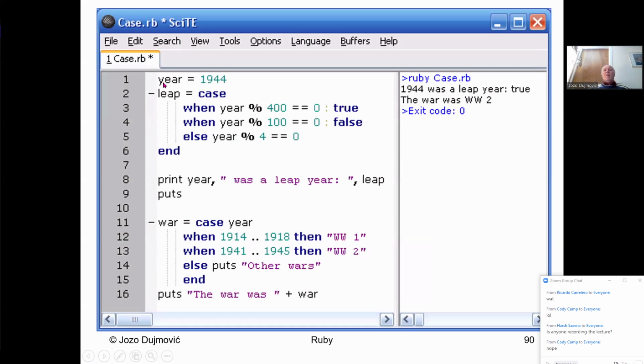In this example, we have year is 1944, so end of the Second World War. We have that leap is case when year is divisible by 400, return true. If it is divisible by 100, return false. Else have this what is returned here. So when you have this leap that applies to this year, then we can print year was a leap year, true or false. So it is going to print 1944 was a leap year, and this is true.